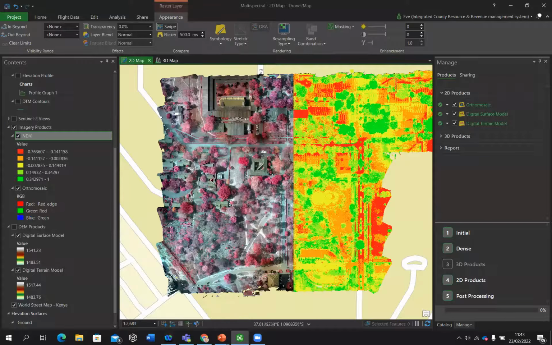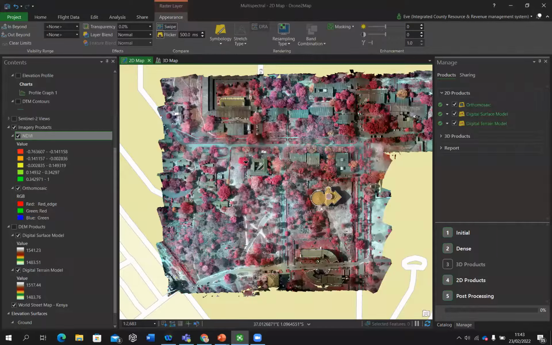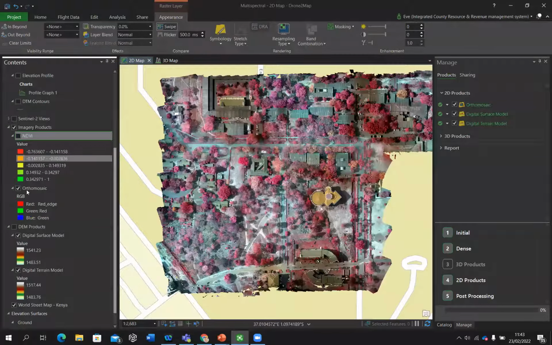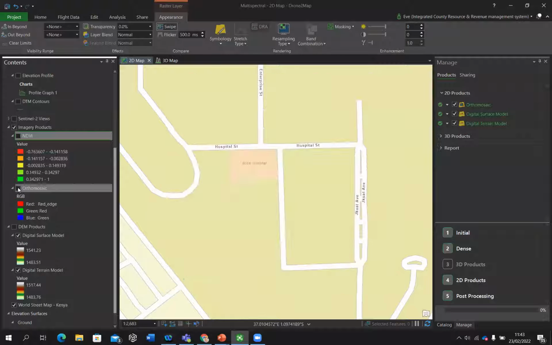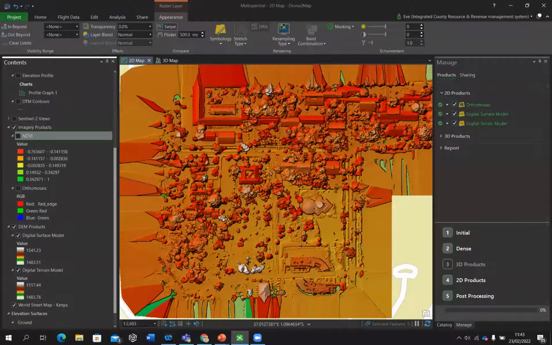So you can make use of the swipe tool as well as the flicker tool. So that's it, I can turn that off. Apart from that, you can also generate other outputs. Apart from generating the ortho mosaic, you can generate different products, such as digital surface models, as well as digital terrain models. And for each of these outputs, you can also share that information.